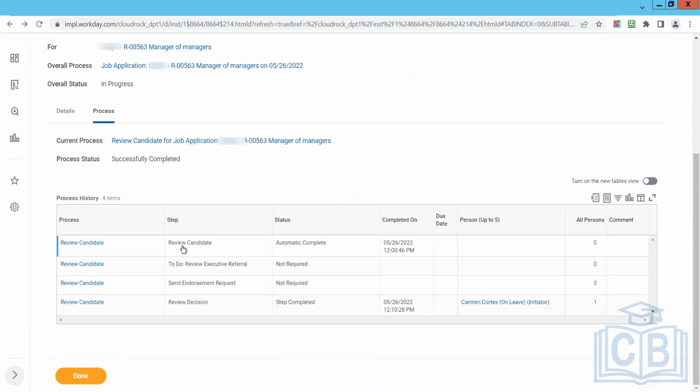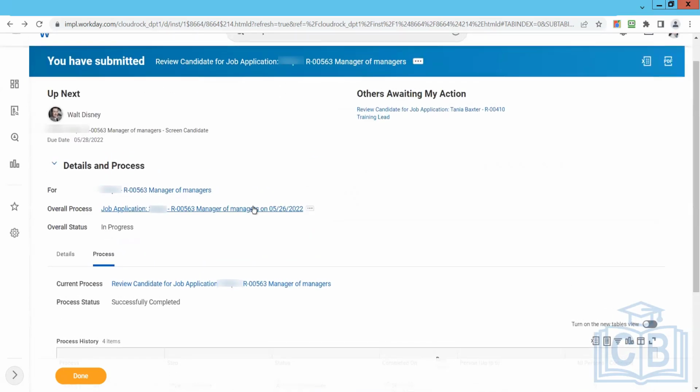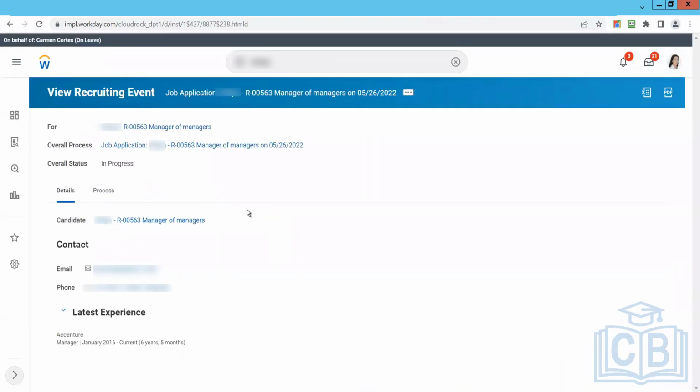So you can see review candidate is completed, not required, and a review decision was done and is completed. Now it has moved to somebody else's bucket. And if I click on this job application, the overall process is in progress.